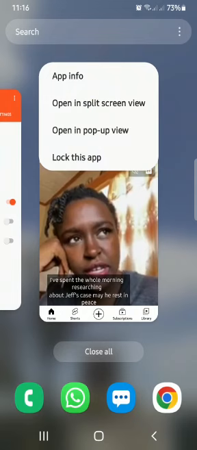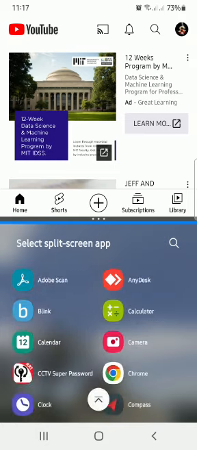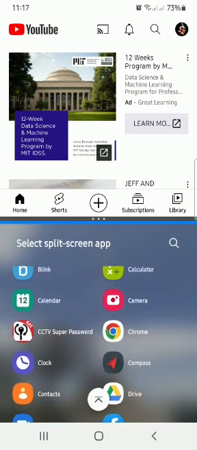Once you tap it, it gives you app info, open and split screen view. Click the second one, so it opens like this, and down here you can choose which app you want to add. So for example, right now it's showing me at the top is YouTube. At the bottom, let's say I want to open the browser so that I can continue browsing. I'll open the browser.